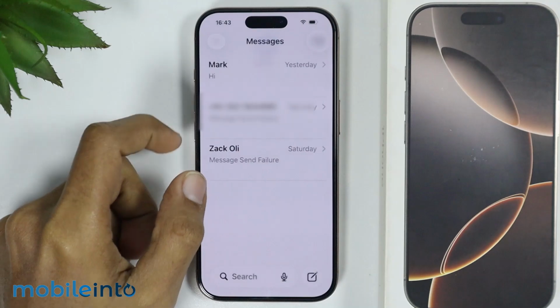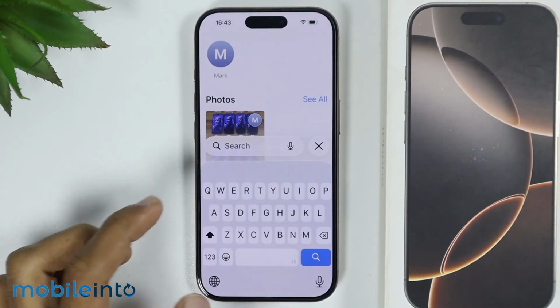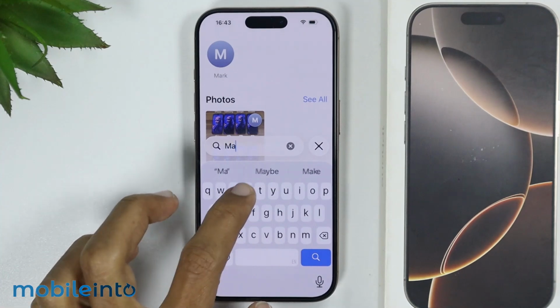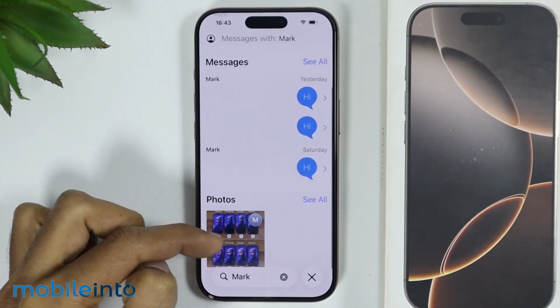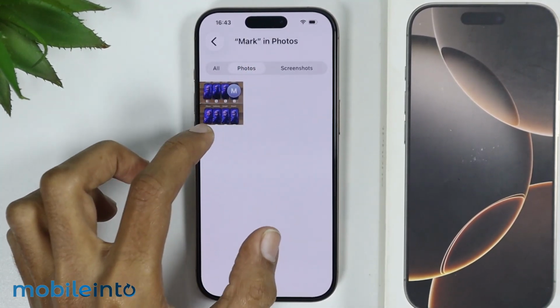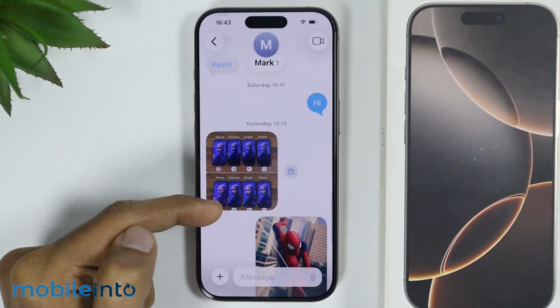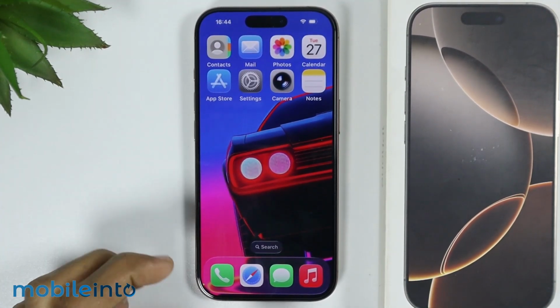For that, just go back and in the Messages app, just tap on the search section. Now just search the name of the contact. And after you do that, you will find the Photos section. And from here, you will find all the photos which have been shared by the selected contact. Just like that.